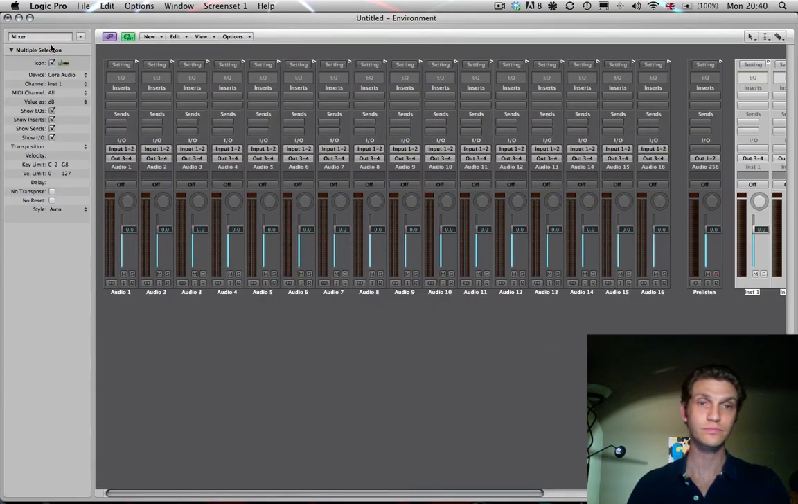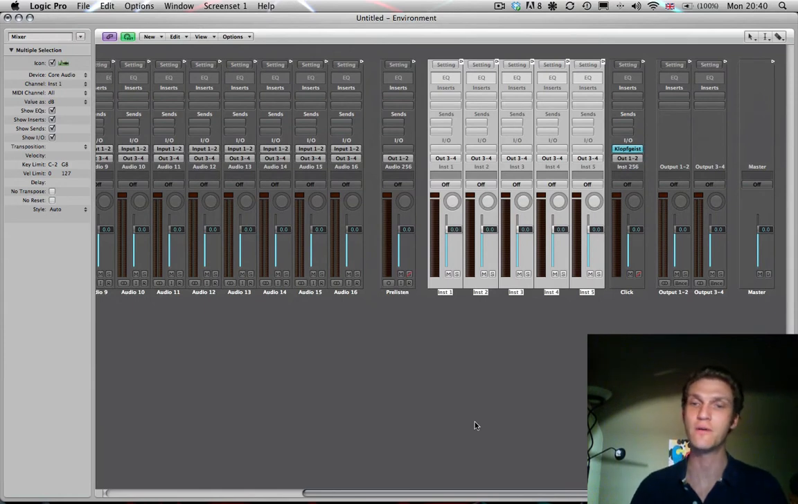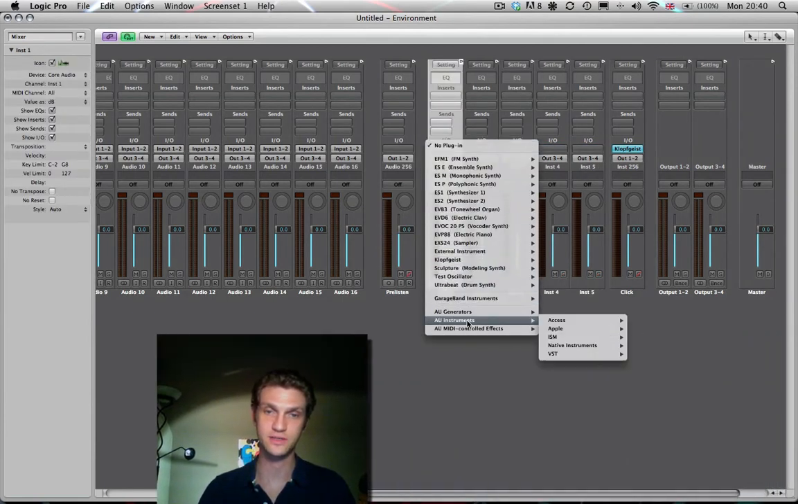And now what we're going to do is I'm going to open the environment by hitting Command 8. Now in the environment, this is where all the objects that exist in your project live. So this is kind of like the heart and the brains of your project. And in here I'm going to create those plugin instruments that I was talking about.